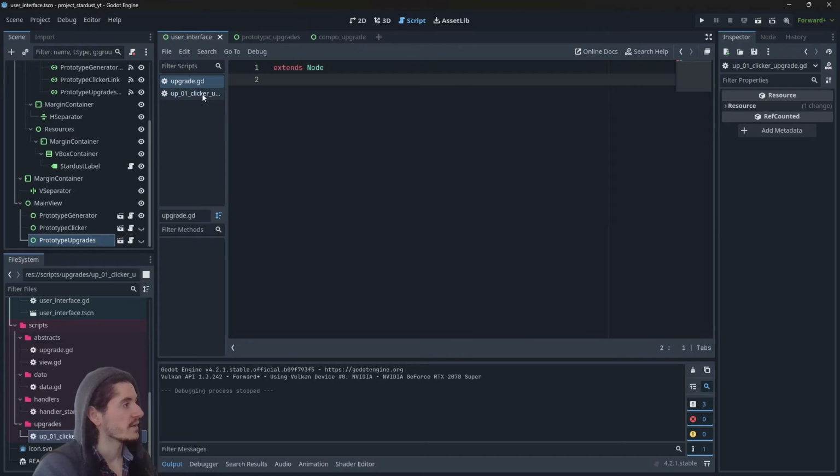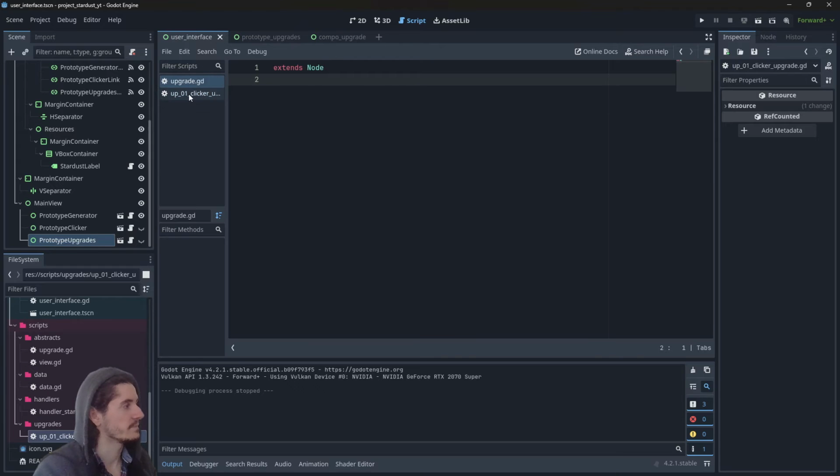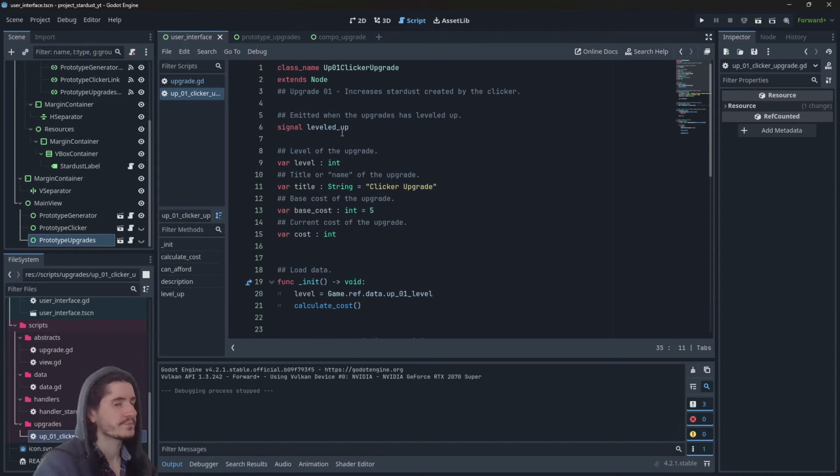So clicker upgrade extends node, so we need to extend node here. We need to give it a class name, which will be upgrade, and a description, which will be abstract upgrade. Right? So now it's a matter of finding which variables and methods are going to be common to all upgrades, right?